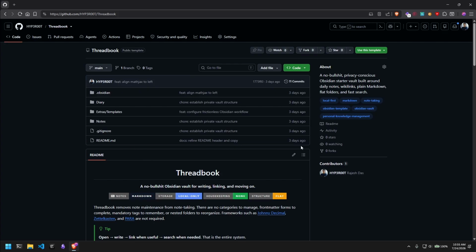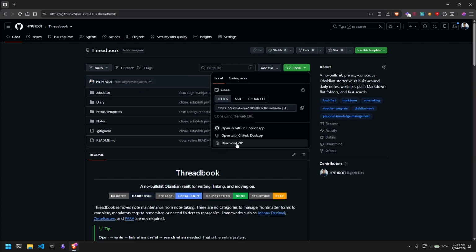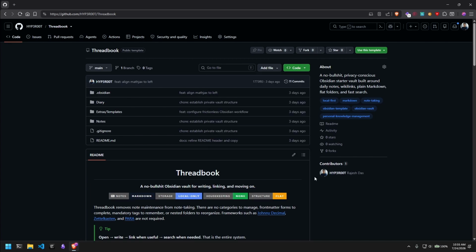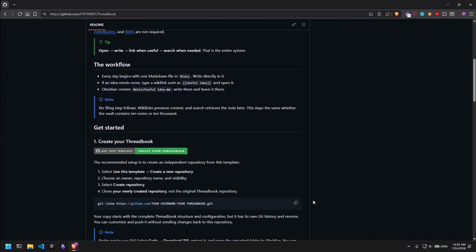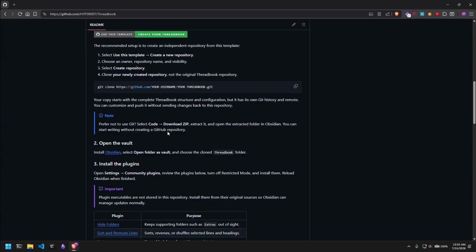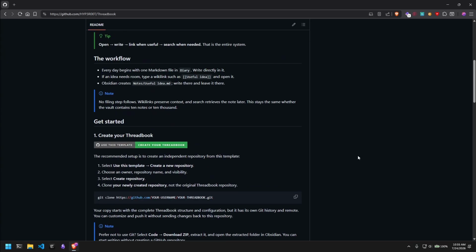So you can either go and download the zip file, and you can get started. Or if you want, you could even use this as a template and create your own private or public repository based on however you want to structure it. And the whole guideline is written down below, which is pretty straightforward. You don't have to do much.